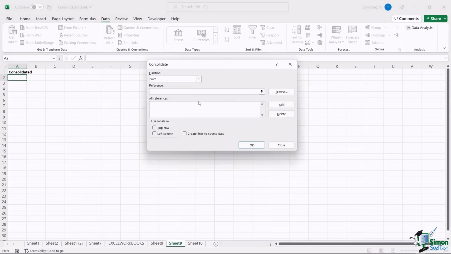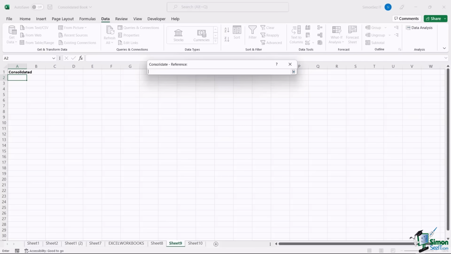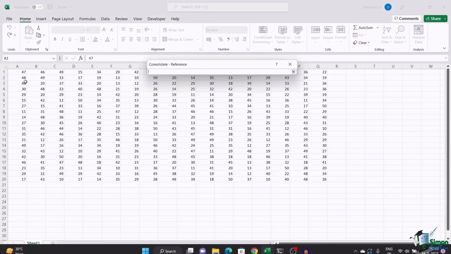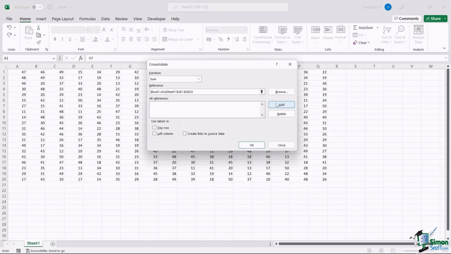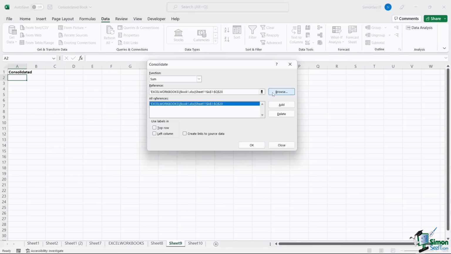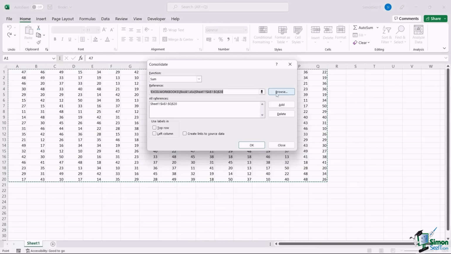This opens the Consolidate dialog box. Since we will be adding data one after the other, select Sum from the Function drop-down. In the References text box, enter the cell range you want to consolidate and click on Add. You can add data from different worksheets in different workbooks by using the up arrow or by clicking on the Browse button. Once you click on Add, the references will be added to the All References tab.